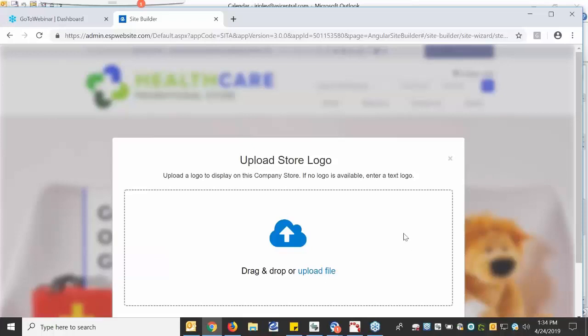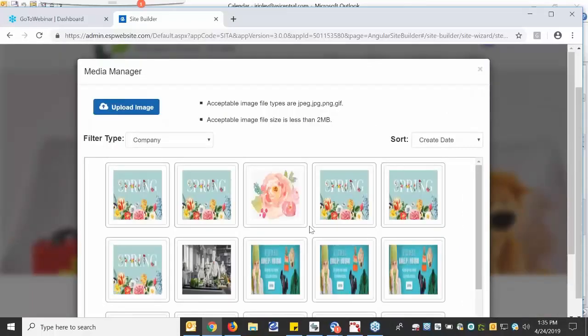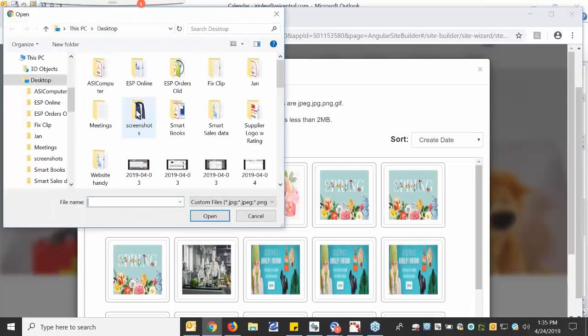Here I have the ability to upload a store logo, or I can type in the text if I don't have a logo. Let's see how the upload a store logo works. You'll click the link, Upload File. This will take you to an area where you can pick from the files or the logos that are already available to you, or in the top left corner you can click Upload Image, search your computer for a file, and add it to the area you want.